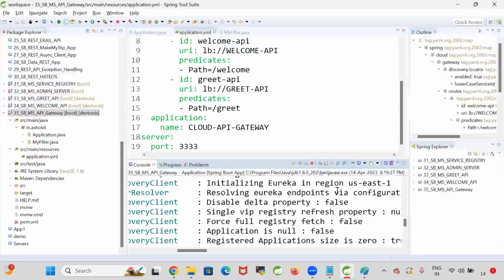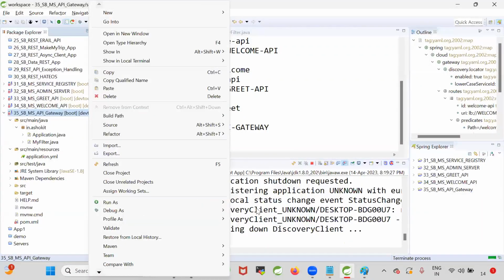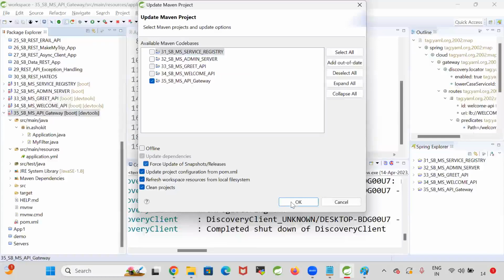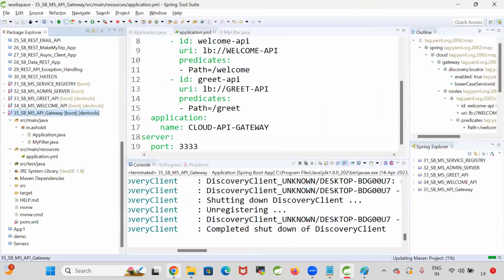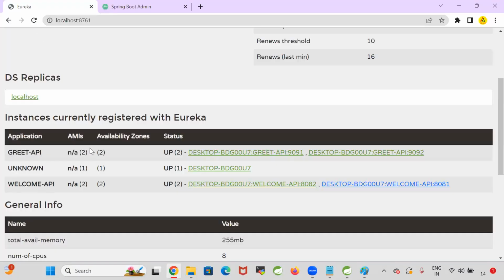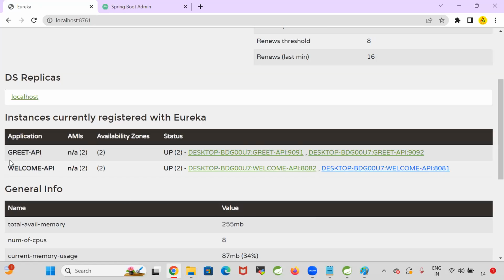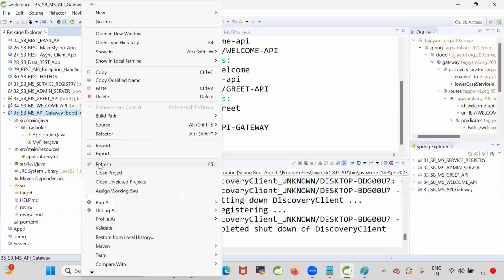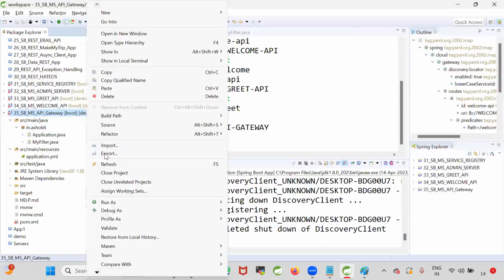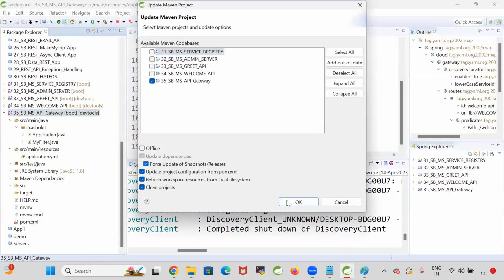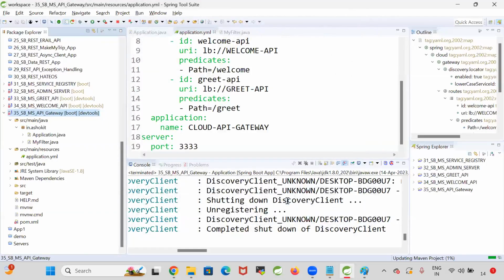Let me stop the API gateway. Let me update the project and run it. Maven, update the project. I forgot to update it. When I have done this, it will unregister with the service registry. Currently in the service registry, Greet API and Welcome API are available. I have done Maven update, guys, for the API gateway. Force update the project. Perfect, Maven project got updated.